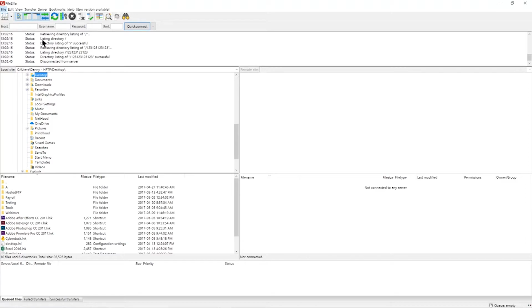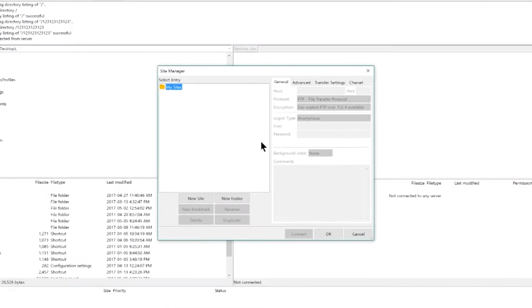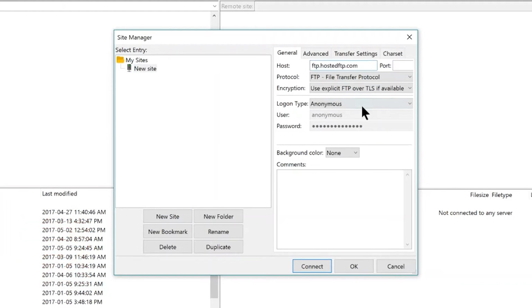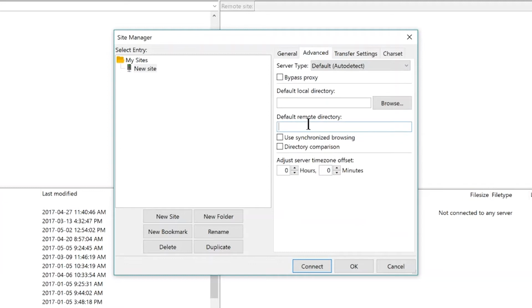Now, let's connect using an FTP client. Set up your site connection as you would any FTP client. Input the host name, username, and password. Change the protocol to FTPS or SFTP, and then open the advanced settings to specify the default remote directory we used earlier.